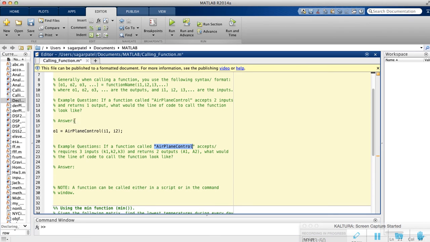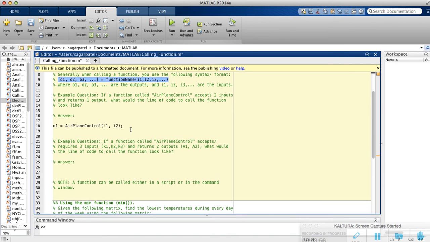Let's go back to our general line of code for calling functions in MATLAB. Here you see that on the left hand side we have to have our outputs. The problem statement tells us that we have two outputs called A1 and A2. So inside the brackets you put your outputs A1, comma, A2. Those are our outputs, and then you put an equal sign right here.